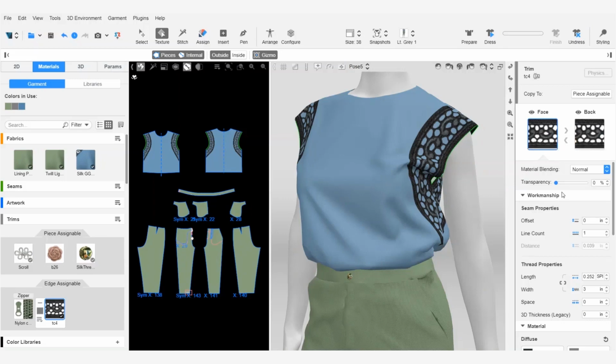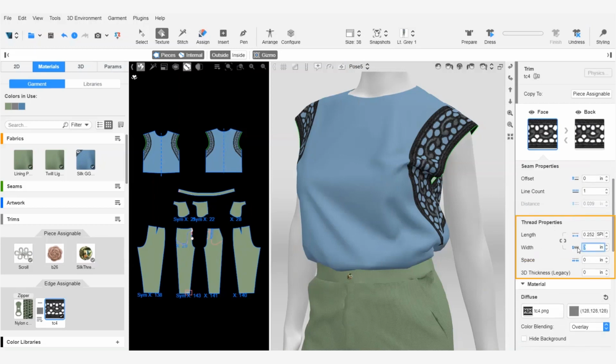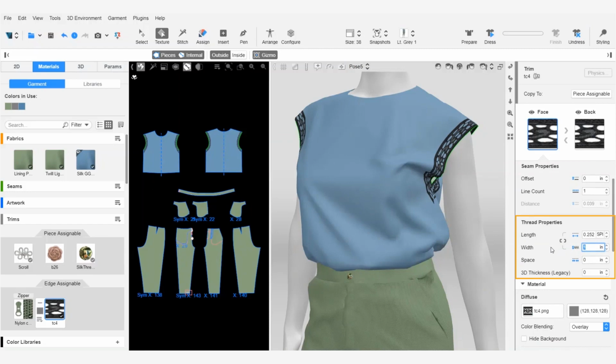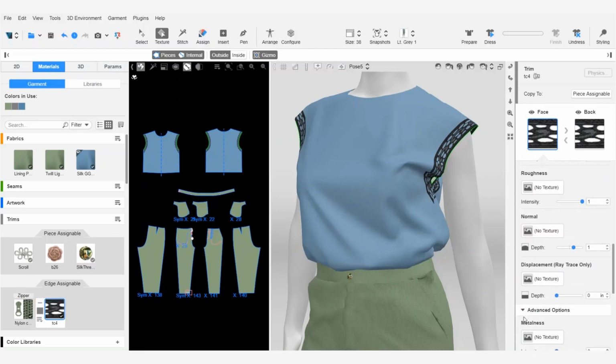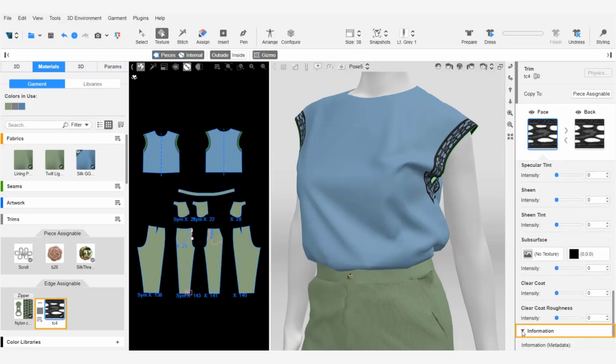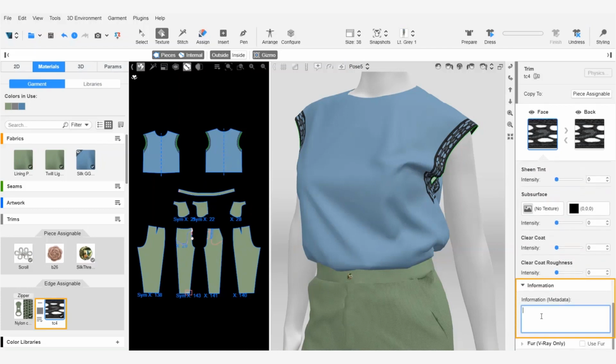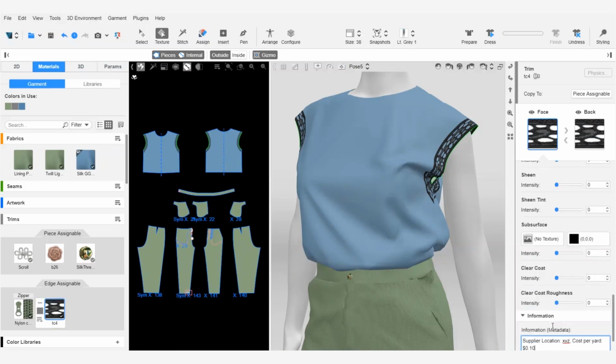With edge assignable trims, we are also able to add some workmanship properties to the texture, seam properties, and thread properties. The Advanced Options section is related to material maps, which we cover in a separate video. The Information section allows you to add text metadata to this fabric. This info is part of our TechPack export, which we will cover in another video.